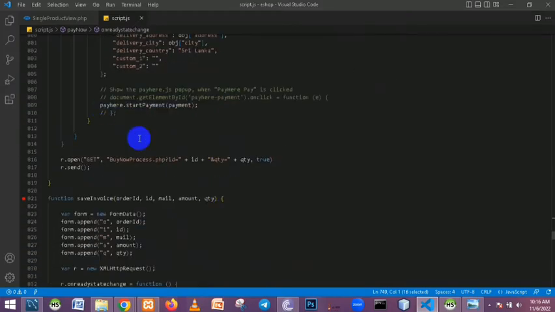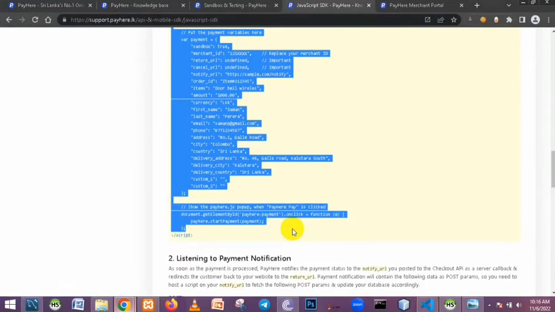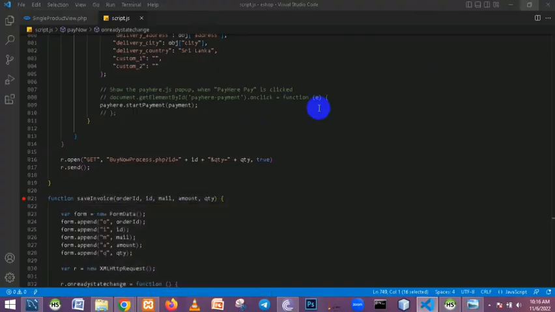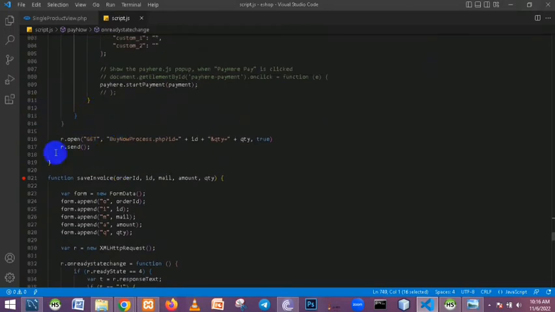Now you see this line is not commented: document get element by ID PayHere payment on click function. You can see this line, this is not commented. We need to comment this line for a reason. Alright, now this is the end of the AJAX requesting part.